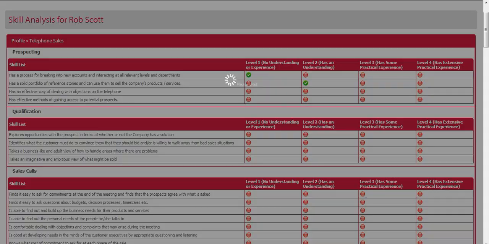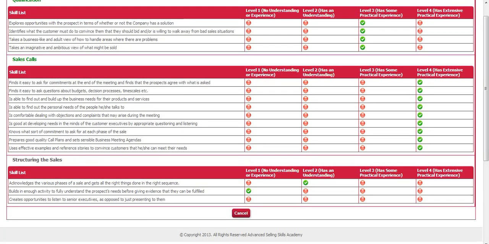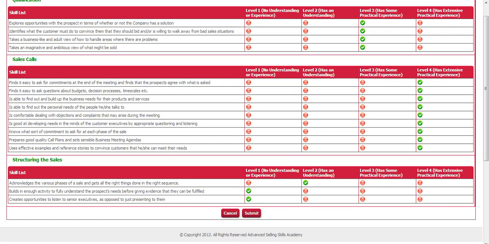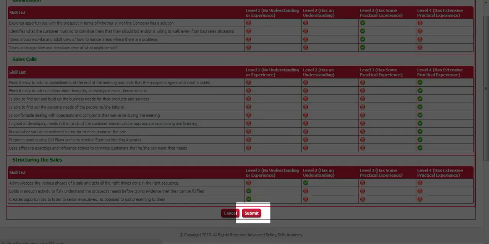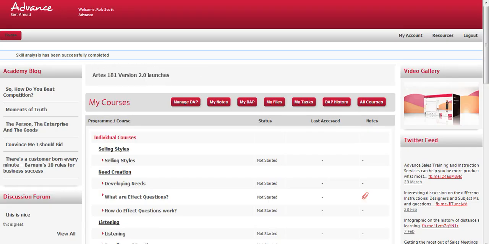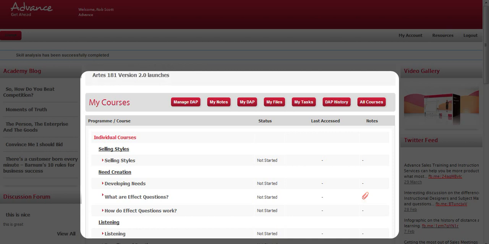It's going to take you about 10 minutes to complete the questionnaire, so take your time and ensure you select your level of competence against the skill. When you've completed the questionnaire, click the Submit button. You will then be taken back to your home page. Based on the competence level you selected, the courses have been selected for you and will appear under your My Courses page.